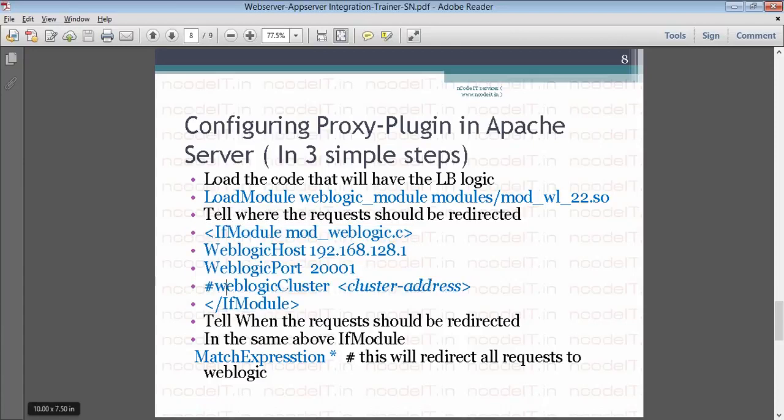When to send it is through match expression. It uses this match expression rule that we have given. It matches the incoming URL with, let's say, star. If the incoming URL matches the rule that you have given, it's dynamic content. For example, if you say match expression star.jsp, what Apache server does is whenever there is an incoming request, it will match that URL with the expression that you have given. It's a regular expression.